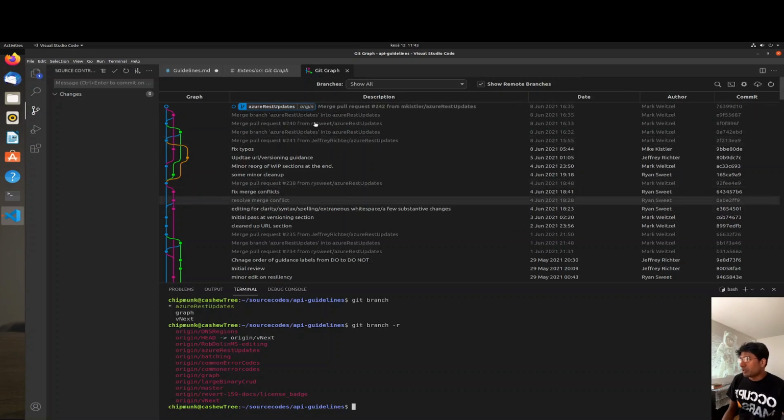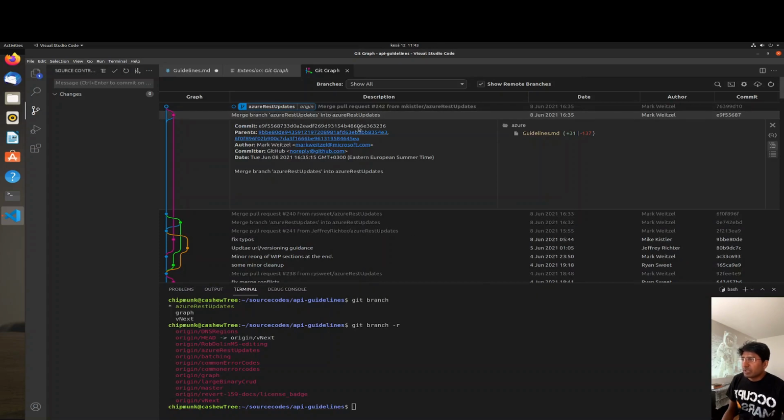This extension also allows us to look at all the commit messages and what changes were made during each commit. Let us check out this commit. So we know the commit hash, its parents, who wrote that commit, the commit message, and the changes that were made are shown here on the right, along with the files that were changed.